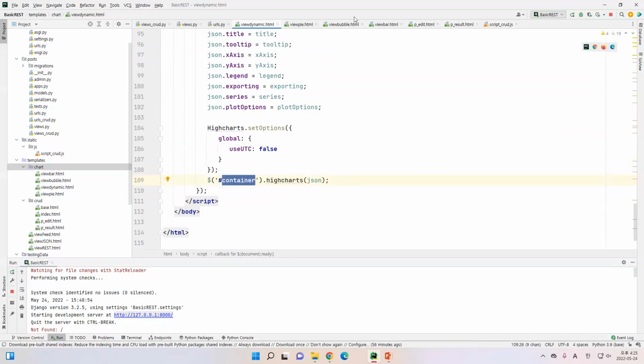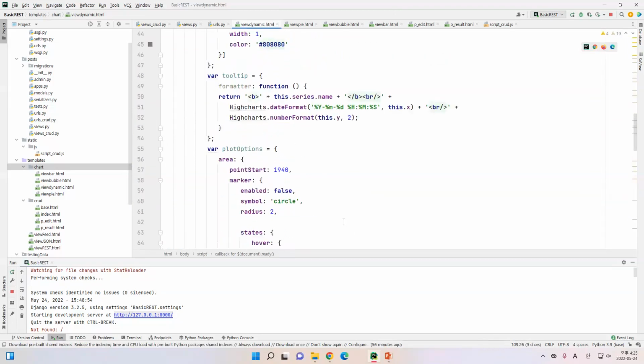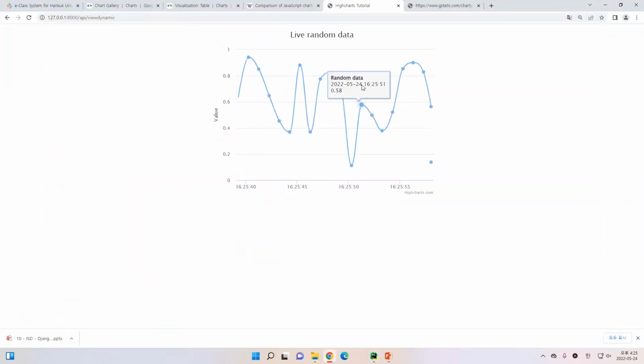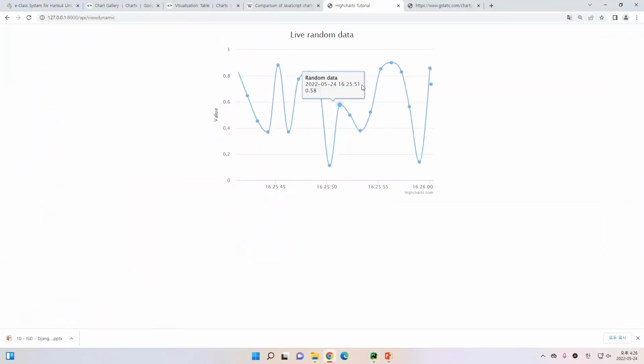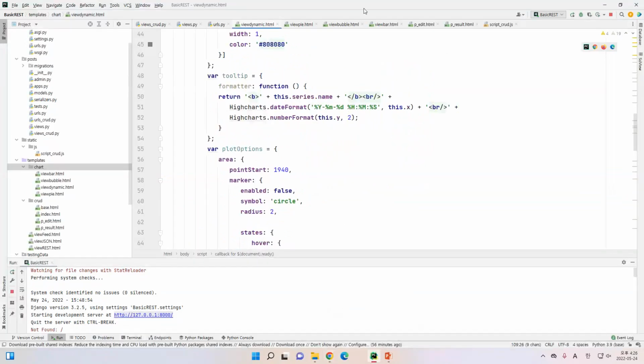Okay, that's about Highcharts, and you can see it's very long compared to Google Charts. Google's is very short, but Highcharts is worth it because it has functions which are not available in Google.